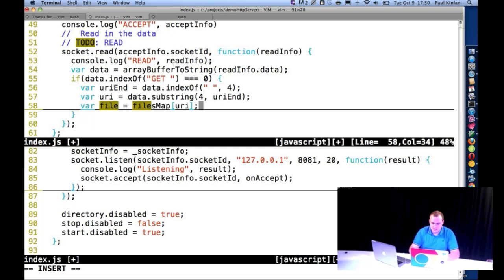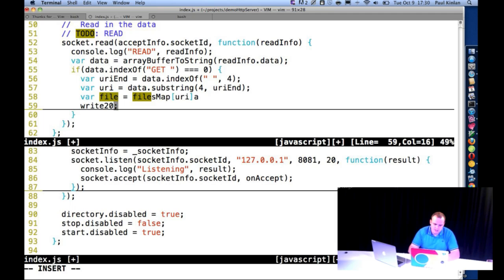So what we'll see here is if a web request comes into our server for /index.html, we'll get the URI out, and then we'll look for a file called index.html in our memory collection of files, which is pretty cool. And then this is going to look silly because it doesn't exist yet, but write response is a function that we've made. Info.socket ID file. This is just a function that we made, and we're going to go to it now.